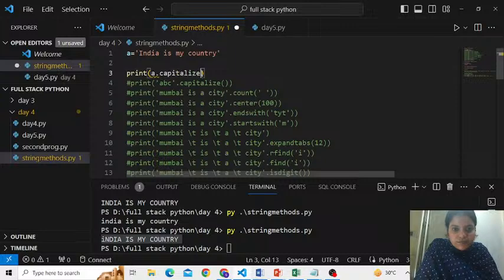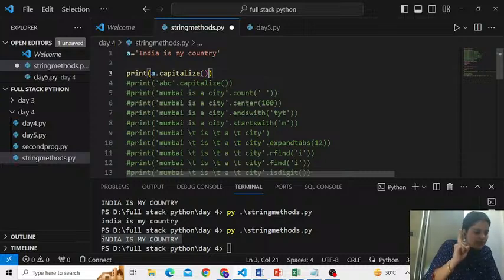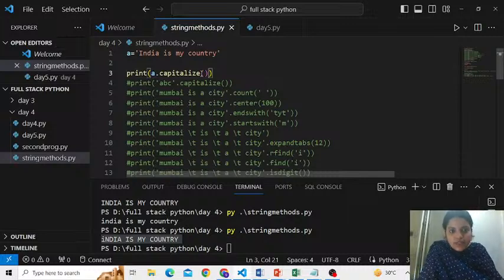Capitalize. People, capitalize converts only the first letter of the string to uppercase. For example, I don't want to convert an entire string into uppercase. Like you're writing an English paragraph and every statement has only the first letter capital. Only the first letter I want to be capital, so we make use of capitalize. Check it out.